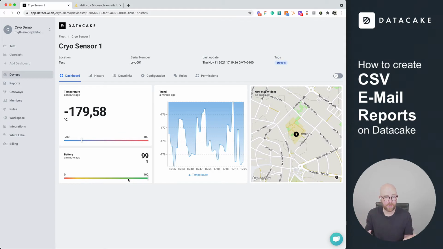Today I'm going to show you how you can create reports that automatically export sensor data of those devices in your workspace, how you can use that function, and what it can do for you. So first of all, I've created a demo workspace here with devices in it.